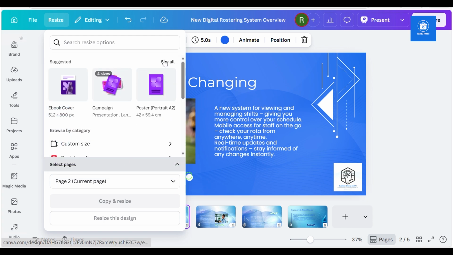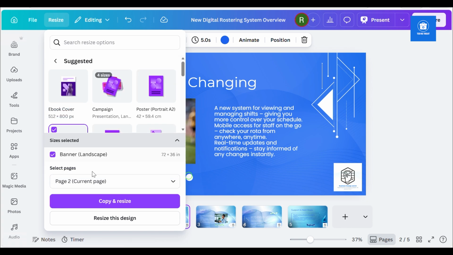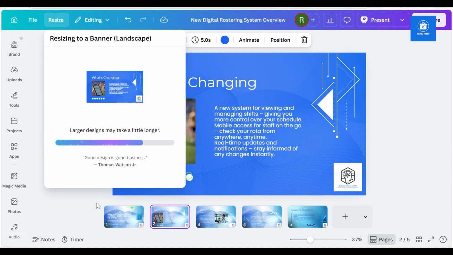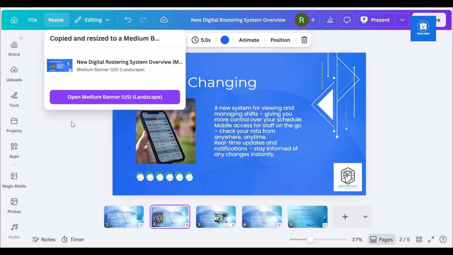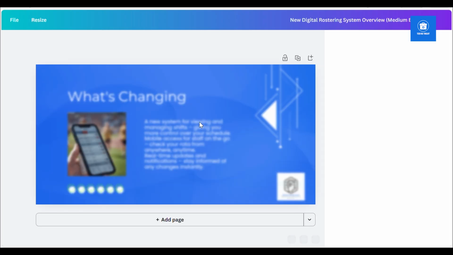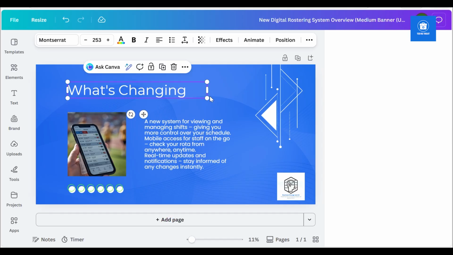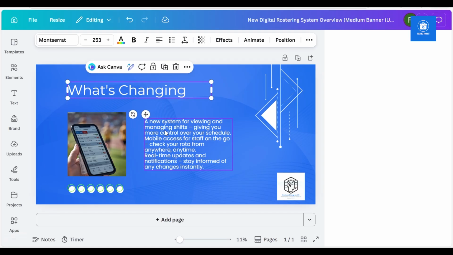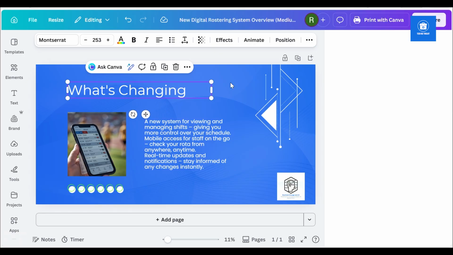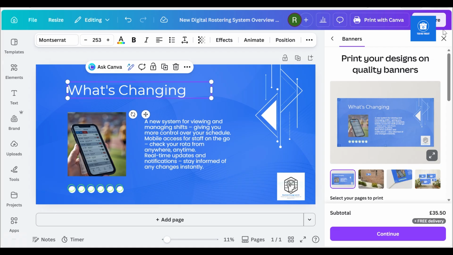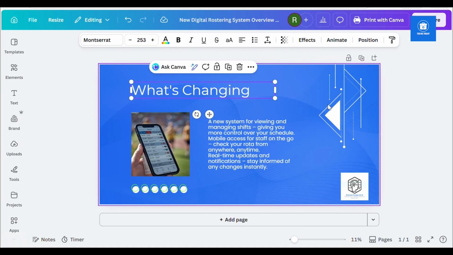Let's just go back to banner for just that particular page. So let's just look at what it does with just that selection. So if I open the medium banner, US landscape, and what we should see is just that one slide. And again, this is where you can make all your changes. You can actually say, you know, this is a new system, change the title, etc. But you don't have to now redo all the imagery, etc. It's so much easier for you to, you know, convert.